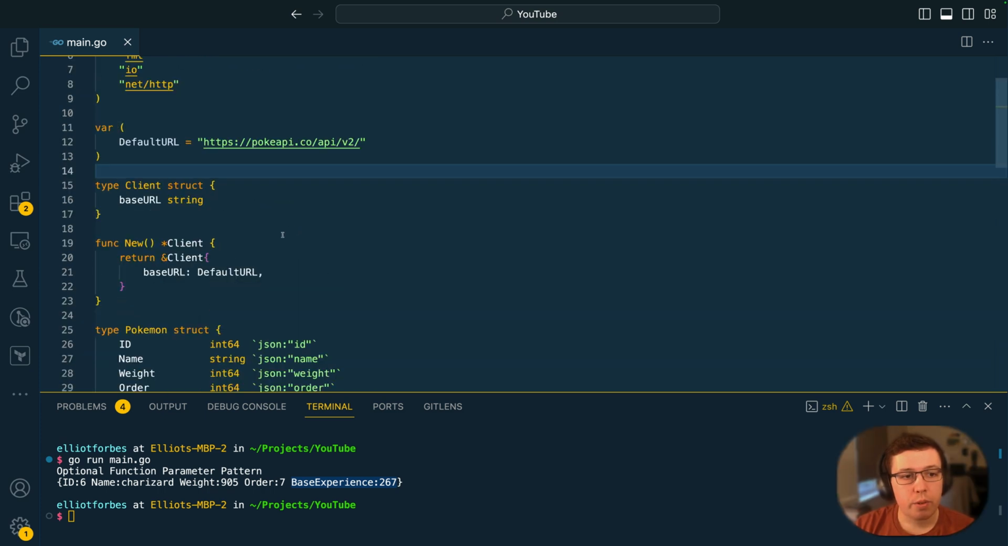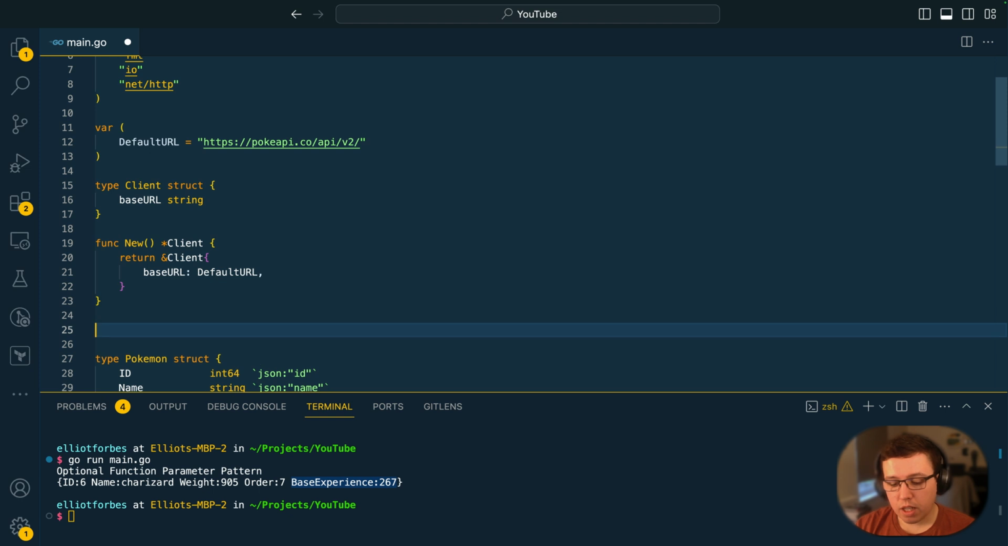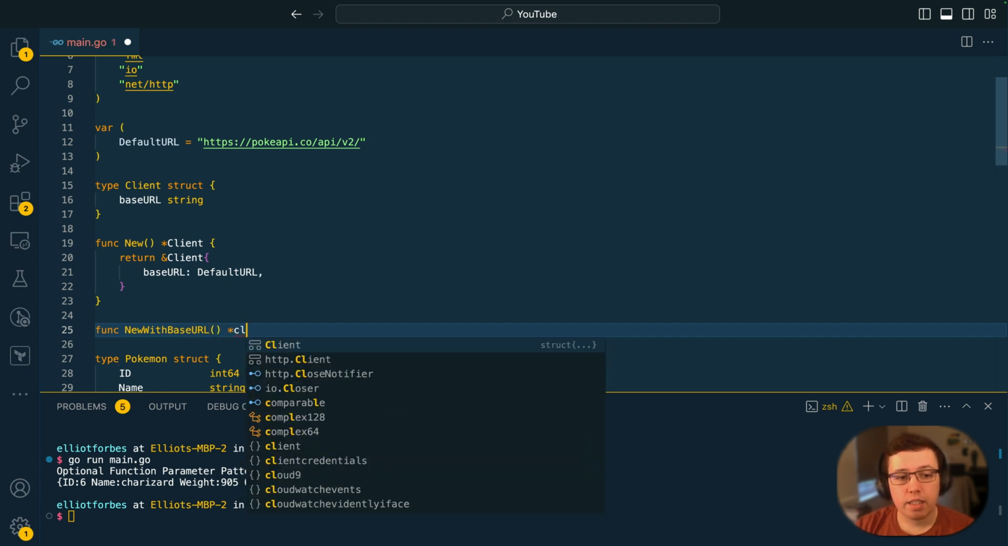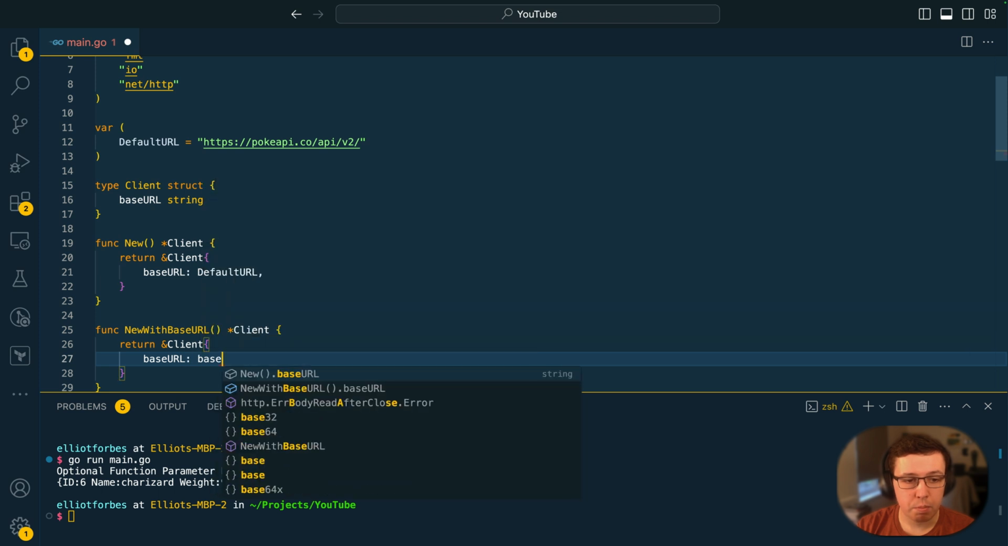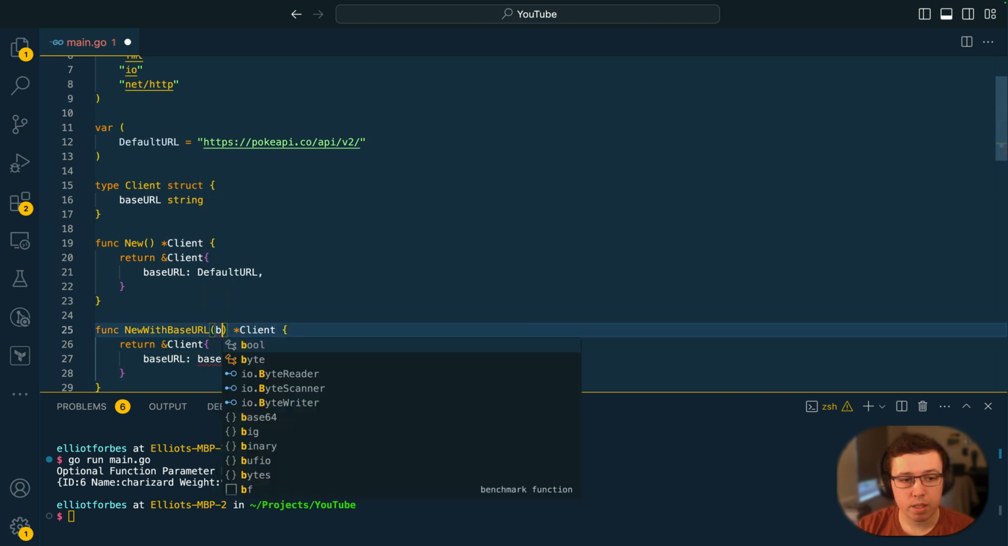Cool. So if we have a look at our client itself, it's defined of a base URL, and this base URL is set to the default URL, which is the live production API for fetching Pokemon. Now, if we wanted to offer folks the ability to instantiate things with different base URLs, then we've got a couple of options. So we could start with NewWithBaseURL and create an entirely new constructor function. And we could do client, return, and client. And then we could do baseURL, and that will equal baseURL, which we'll pass in as a parameter.